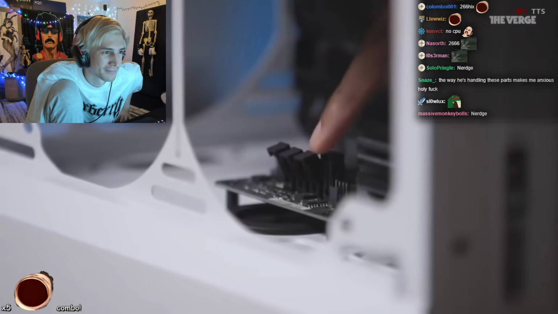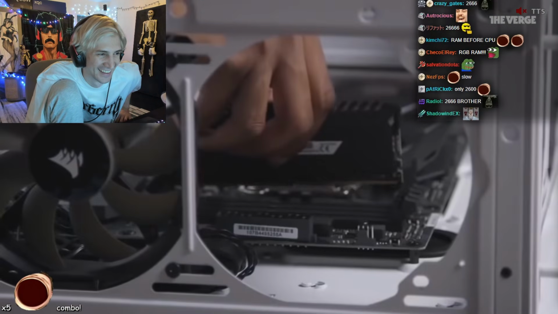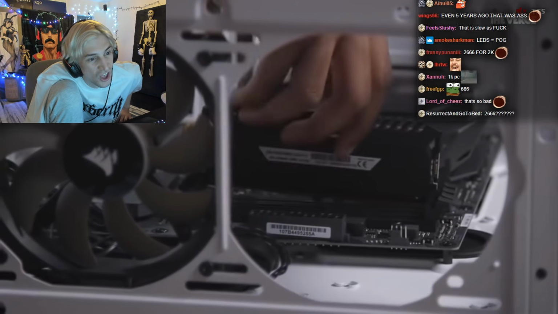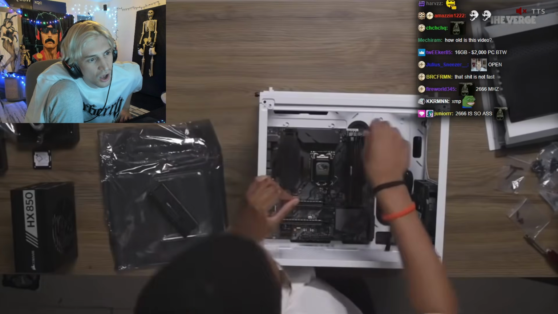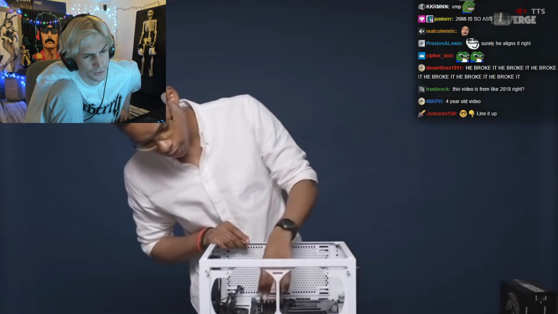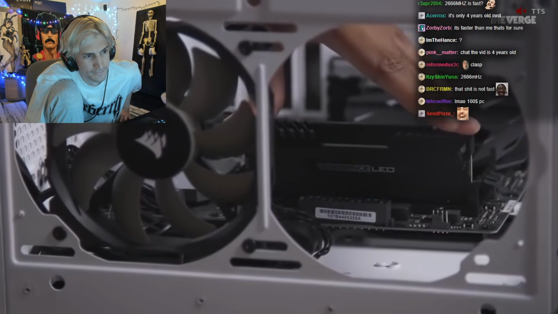Open the slots first, and just aligning the stick with the middle of the strip, not with the end, and just lining that up with the logo. So once you hear that solid clasp, and you don't see the gold connectors on the side anymore, that's when you know the RAM is in.